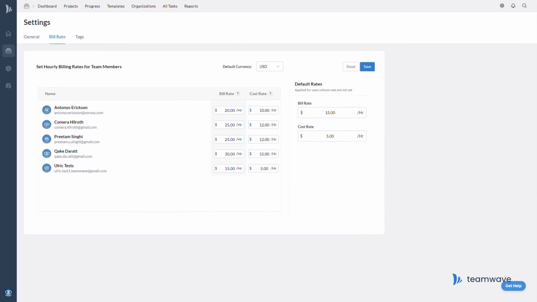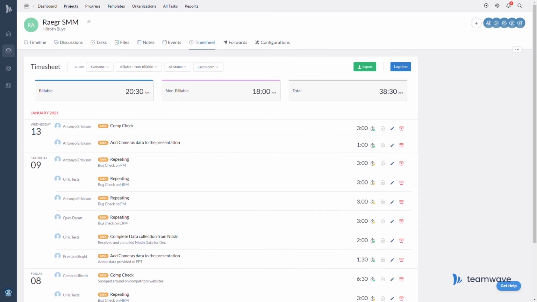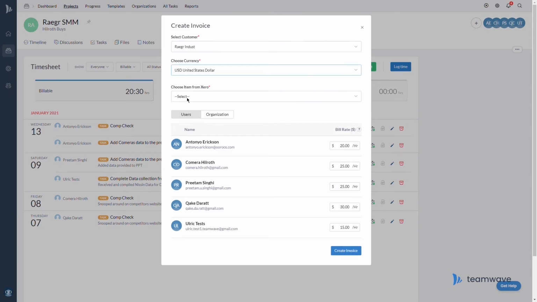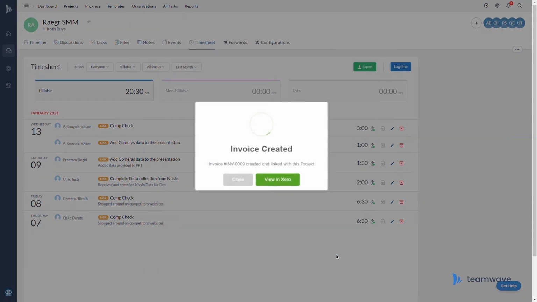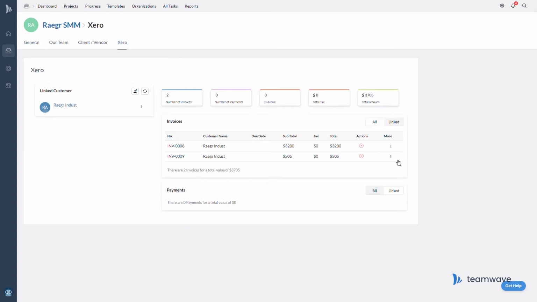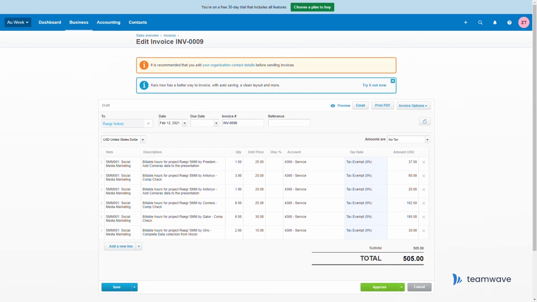And once you've set up your billable rates and project management settings and have logged time in your timesheet, you can export the timesheet to Xero, and Xero will compile the invoice. You can also filter your results based on what you'd like to export. And you can track these invoices in your project configurations as well. And that's all there is to it.